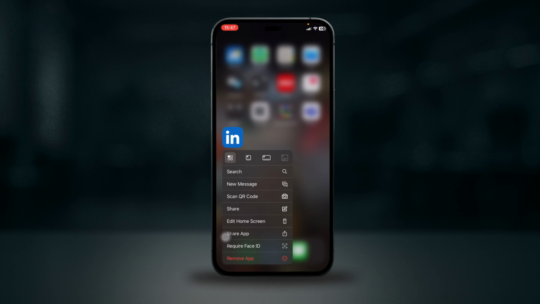Hey everyone, welcome back to another YouTube video, and in this video I'll be showing you guys how to fix LinkedIn black screen or profile not showing on iPhone.